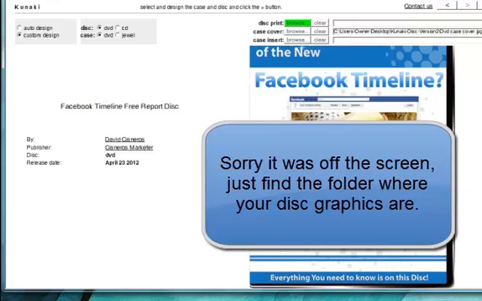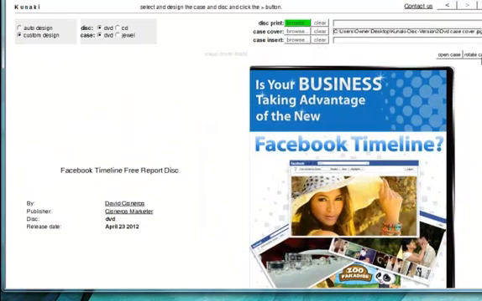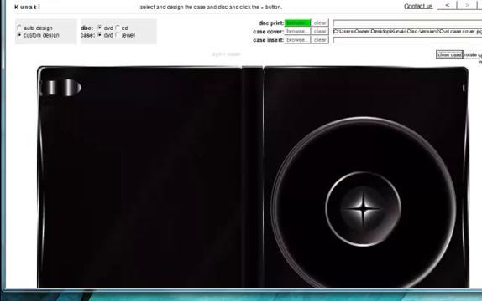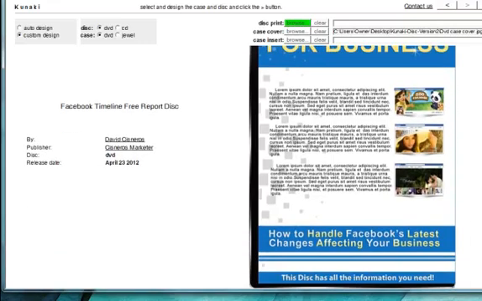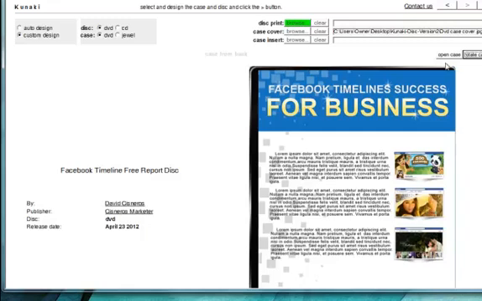Okay, so it gives you an example here. This is what it's going to look like. And then you can open the case. Obviously there's nothing in there. You could rotate it. There's the back side. Okay, so it should be right to specifications. Now I need to put my disk graphic, and I also need to browse for my insert.